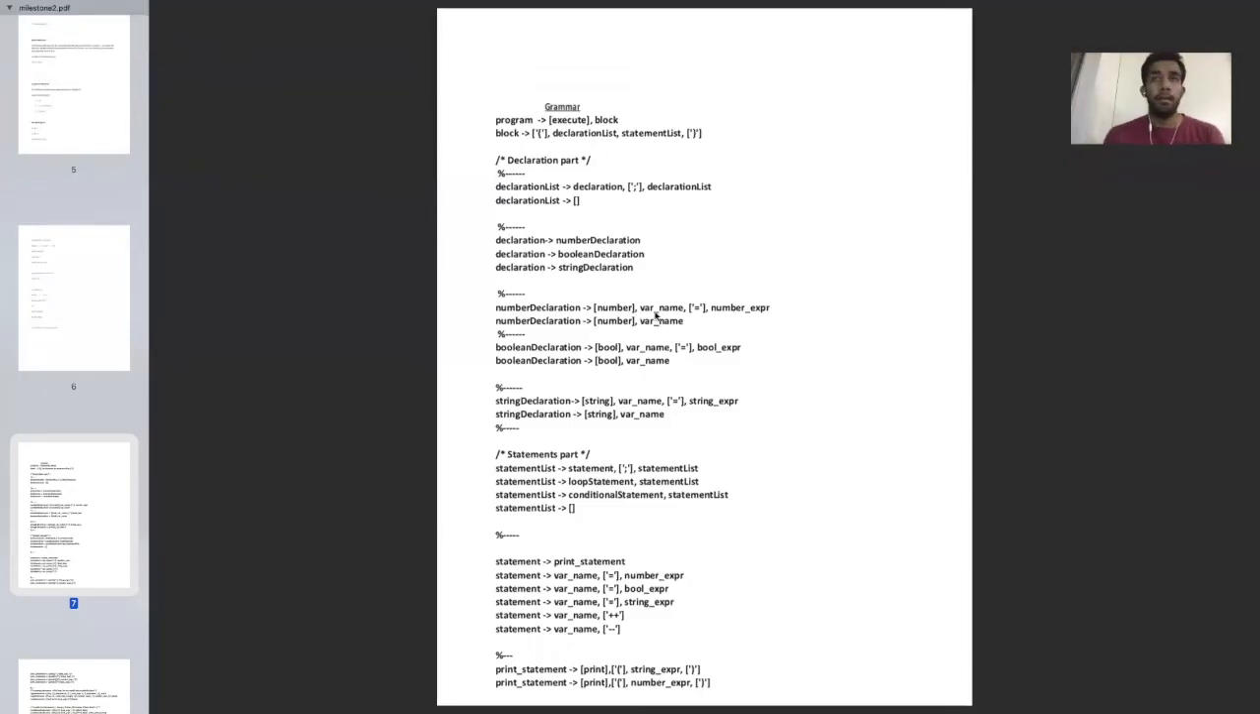Hi, I am Akhilesh, and our team number is 22. We have designed a programming language called Trace, and I'm going to explain the grammar part for our programming language.